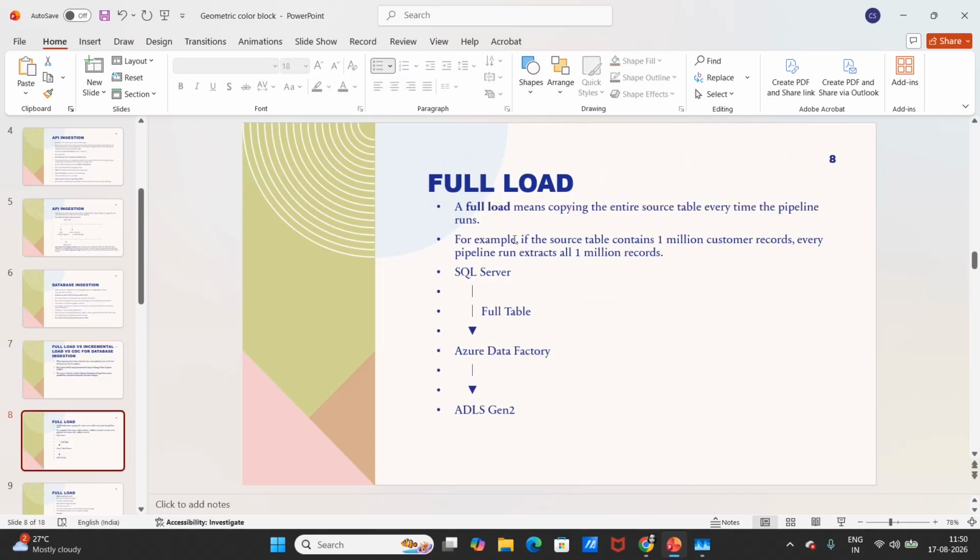So what happens in full load? A full load basically means copying the entire source table every time the pipeline runs. That means if a source table contains 1 million customer records, and the pipeline runs 5 times a day, every pipeline run will extract all the 1 million records every time.